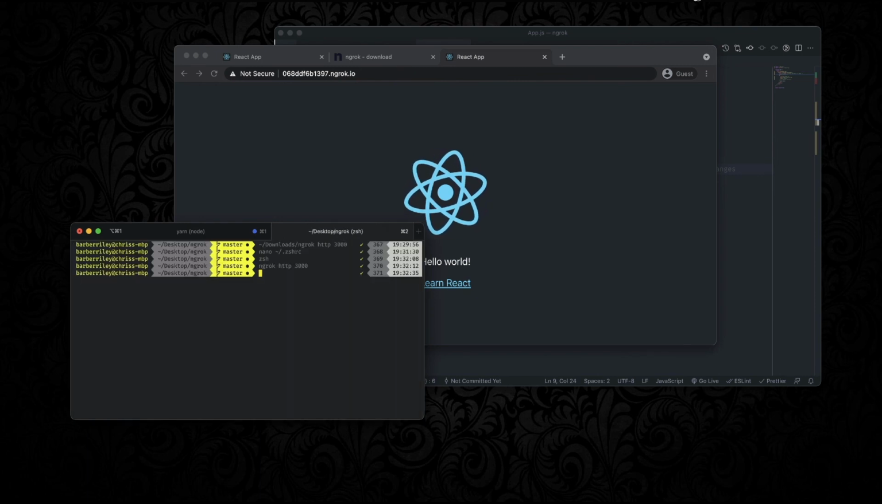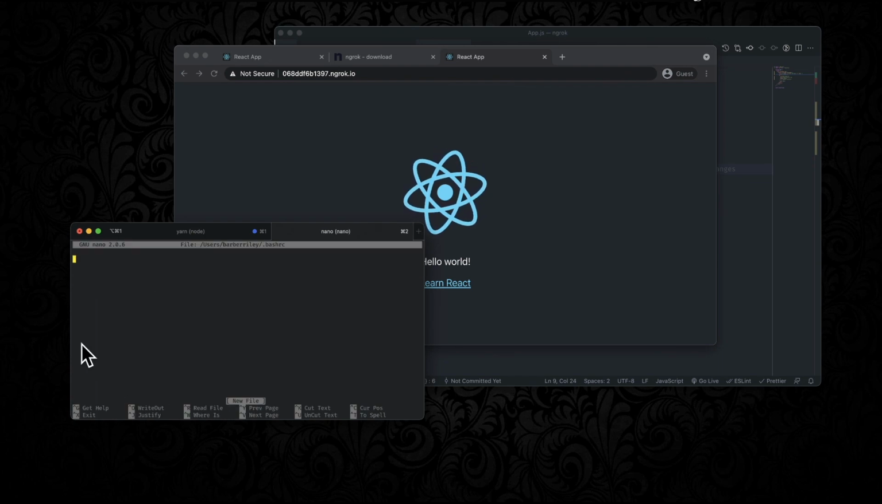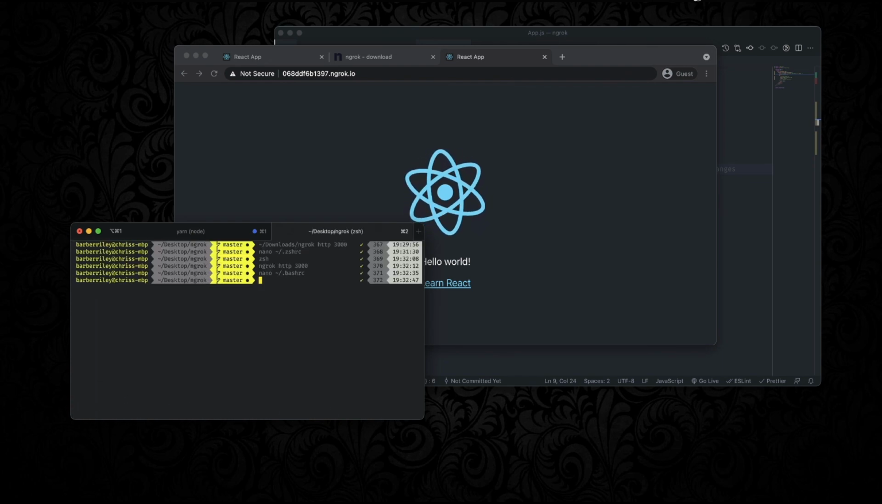Now, not everyone will be in zsh, so you can also run nano, and you will probably be in bash or something along those lines. So you just want to load up your bashrc file, and the same again, just make sure that you're creating an alias. You don't have to, it's just a quick shortcut. So now whenever I write ngrok, it's just going to look for downloads ngrok.